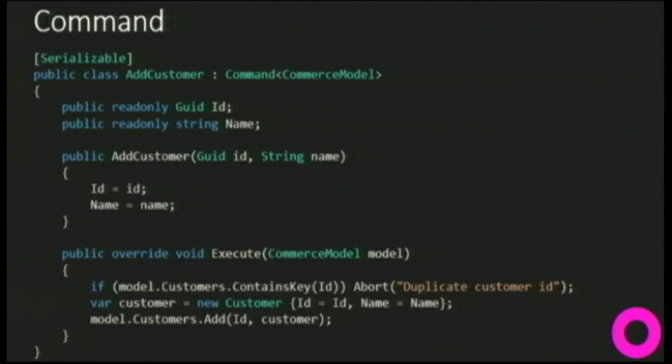You can see I'm using read-only fields, and that's because to guarantee it's immutable, you shouldn't be tampering with the command after it's been used. So you just create a command and you send it in as a message, and then you forget about it. You can also return things from commands. There's an overload where the execute returns data.